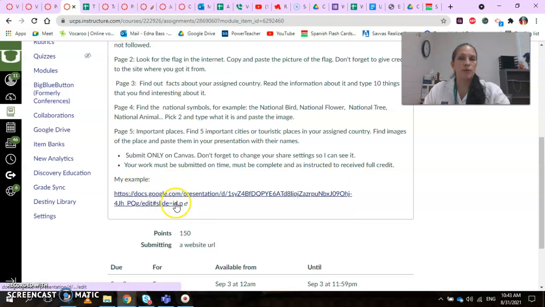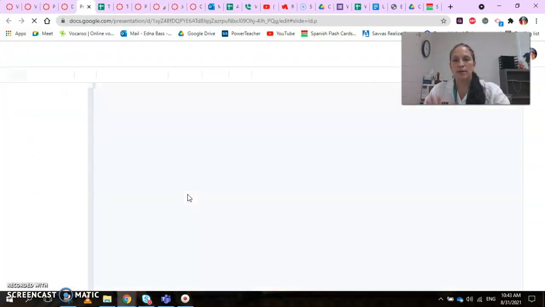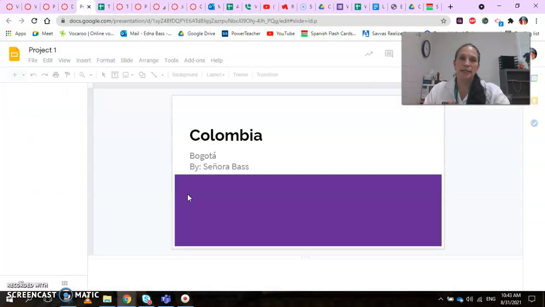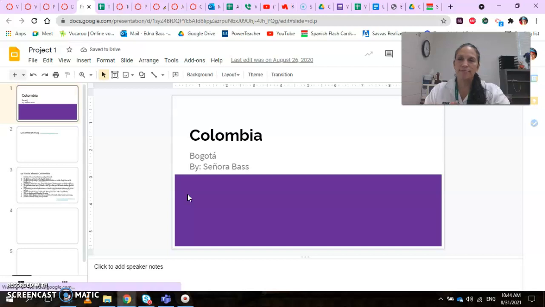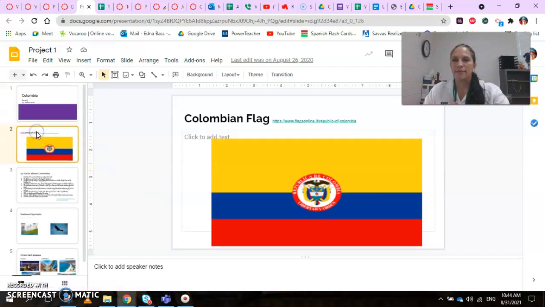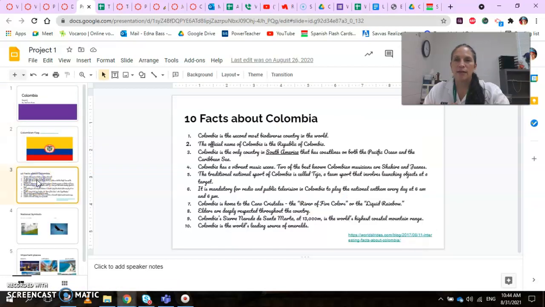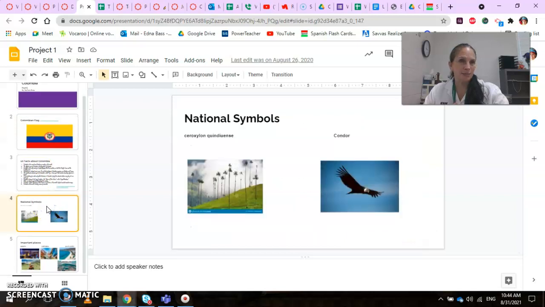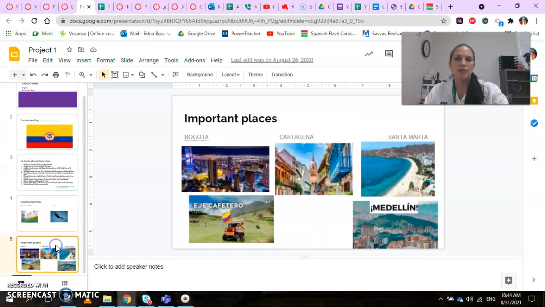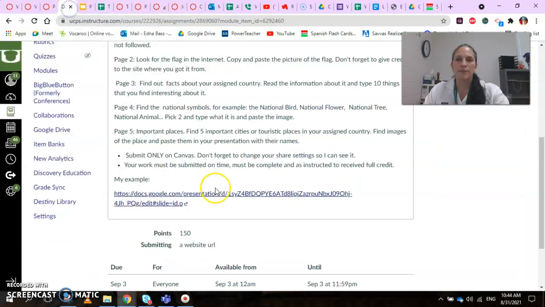I put an example here so you can have an idea what I want. I did it on Colombia, and here it is. So you can learn something about Colombia. So I put the example there for you to know. These are important places that there are in Colombia.